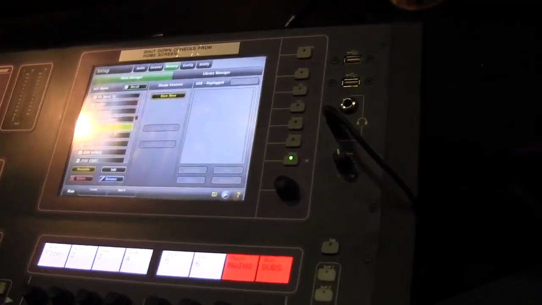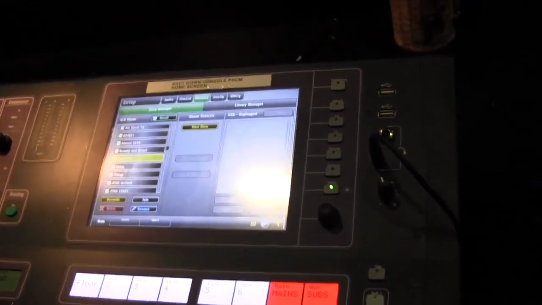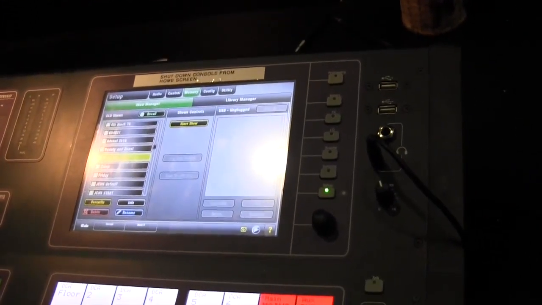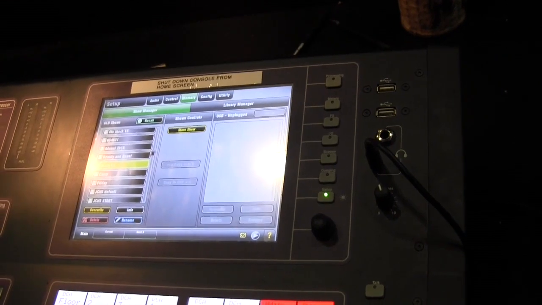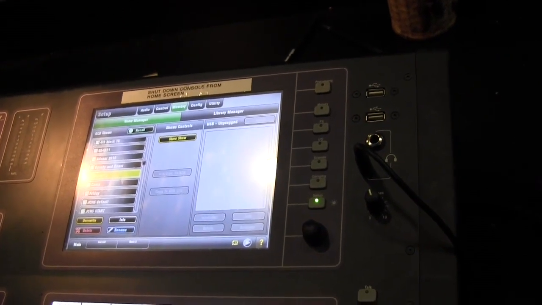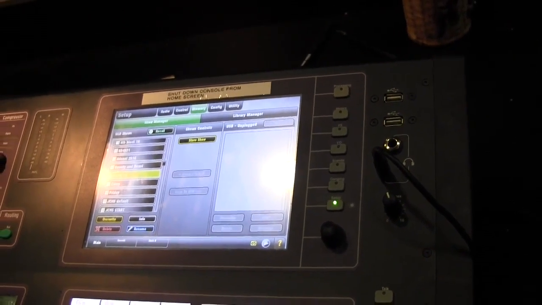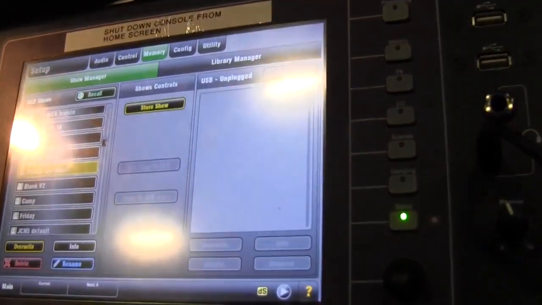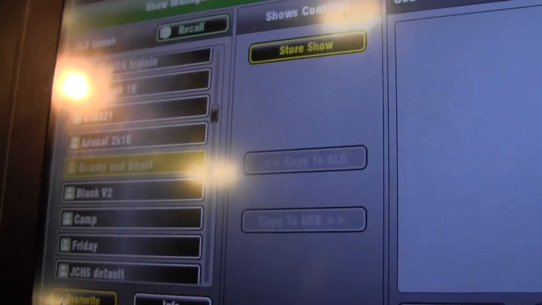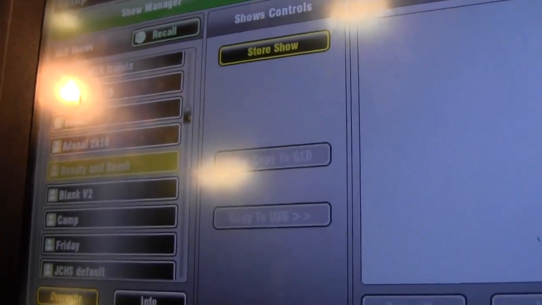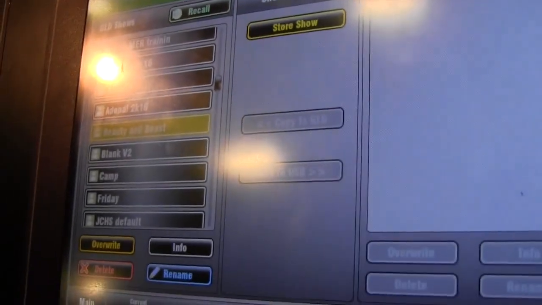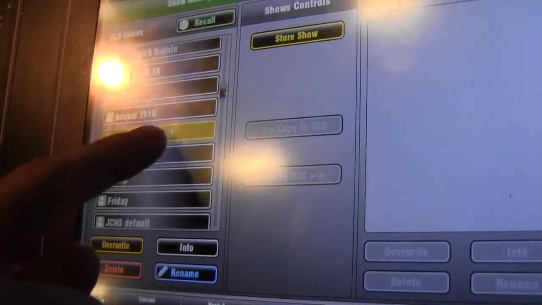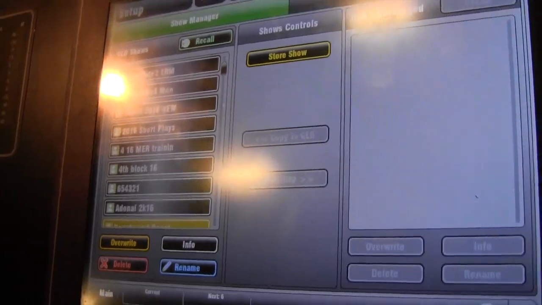Next we have memory. This is where the shows are. This is probably one of the next most important things, because now we can isolate and not have people change our things. So now I'm in blank V2, but you see we did Beauty and the Beast a while back. So right here is my Beauty and the Beast show. Whatever I do in blank V2, which is where I highly recommend starting a show from, it won't change what happened in Beauty and the Beast, and it won't change what's happening in Merritt's training show.